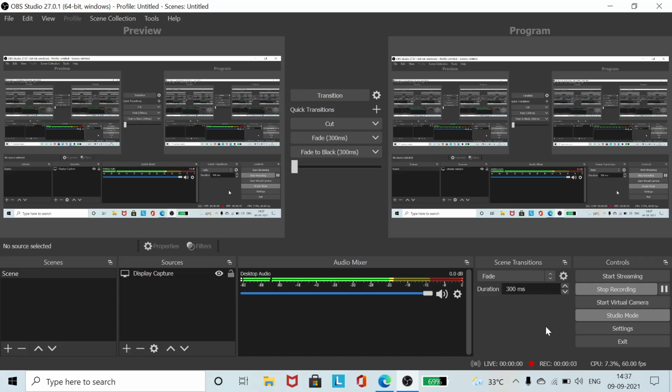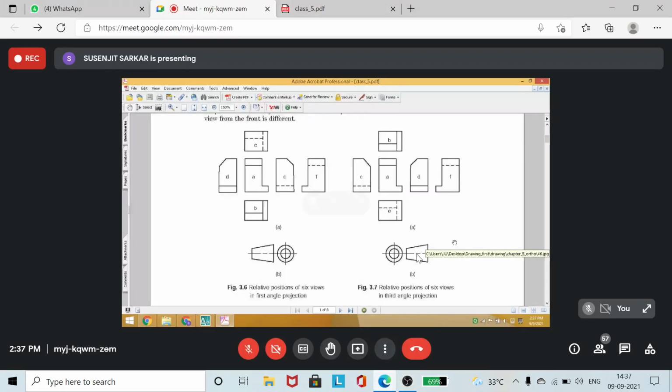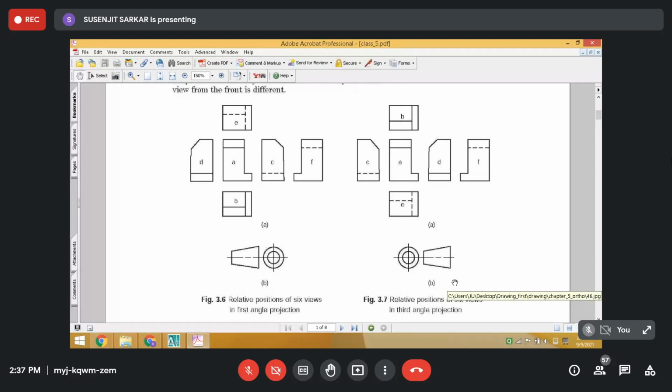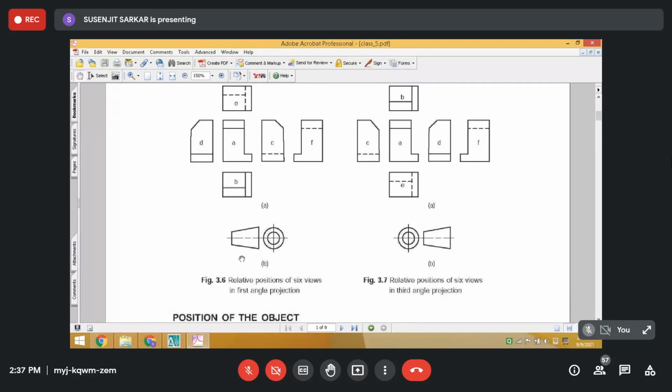See here, this is the representation for first angle and third angle projection. You have learned about the symbols for first angle or third angle projections. This is the third angle projection. This is the left hand side. You can see the screen.